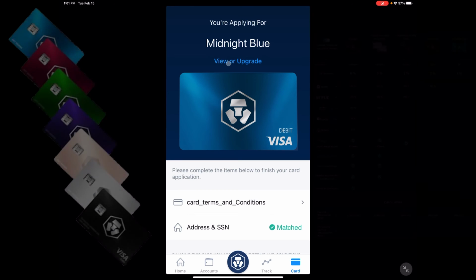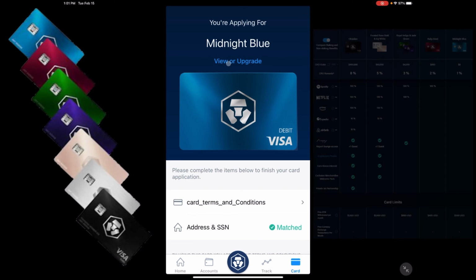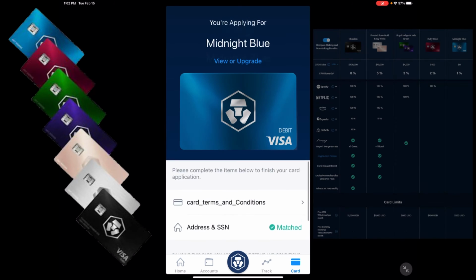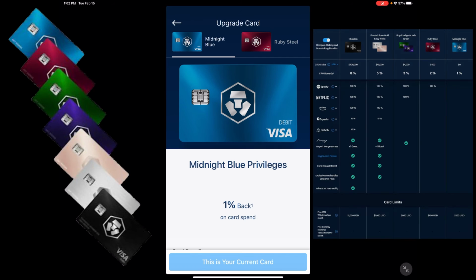This is the, I don't want to say bottom of the line, but this is the very first one. This one doesn't require any kind of staking or whatsoever. You go through all the terms if you want to. As you go up, if you look up here at the top, you see the midnight blue, the ruby steel, the jade green and the royal indigo, icy white, rose gold, then obsidian. And the higher you go, the more benefits you get, but it's also the more CRO that you have to stake in order to get it.